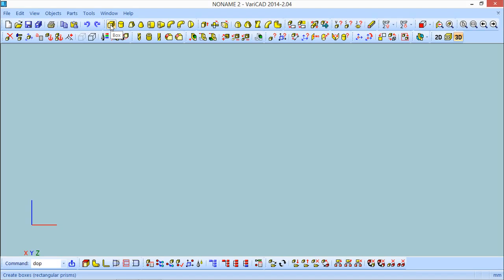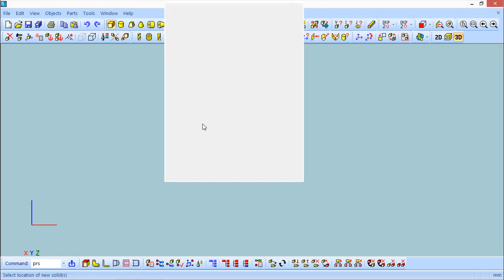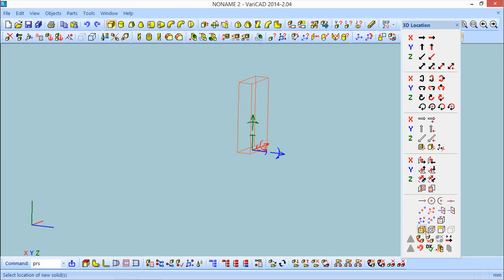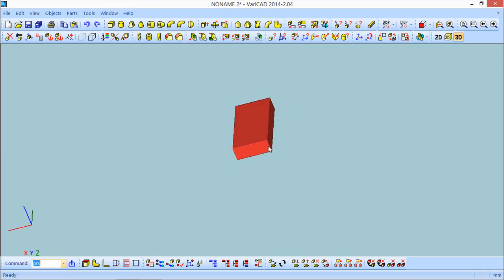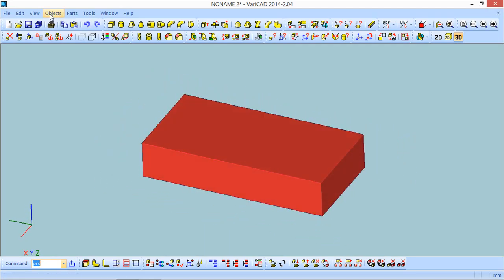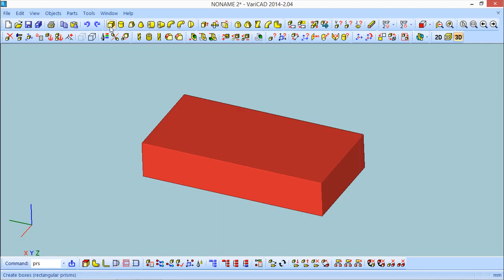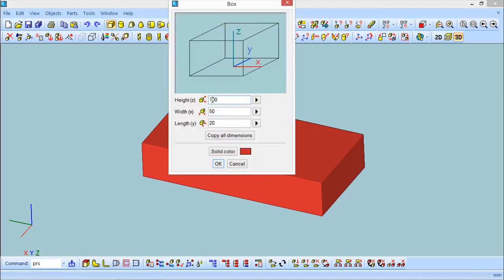I will make a box, something like 100 by 50 by 20, a simple shape. Just do the OK with insertion. And now I will start with these Boolean operations, the cut option. For that purpose, I will add a new solid. For example, we can make it a little bigger, no problem.